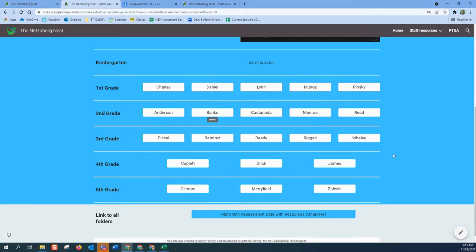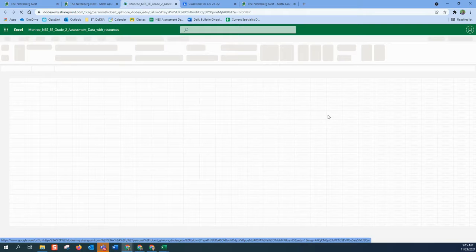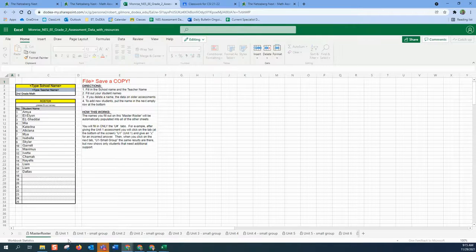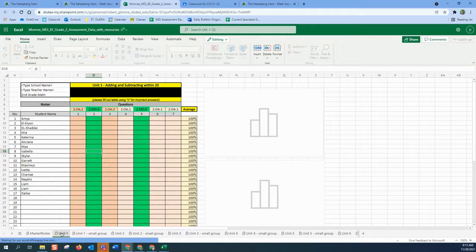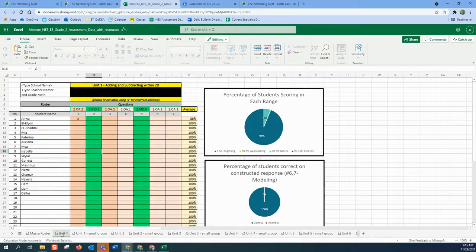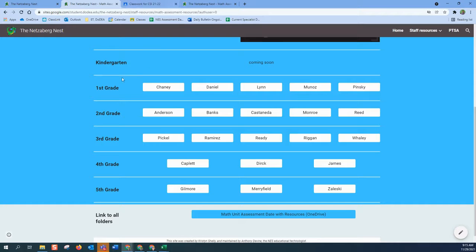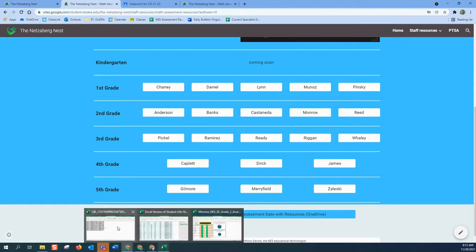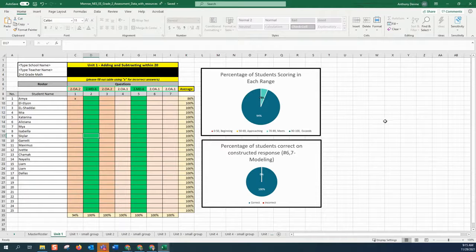Now, when I go back to the website and click on Monroe's file again, and then I click on Unit 1, you'll see that change was reflected here. It's synced with what I'm doing offline on the desktop app. It actually is online, but it's using the desktop app instead of the web browser. That's important in order for all the formulas to work that the district has set up in here. So keep that in mind, that you always want to be editing in the desktop app.